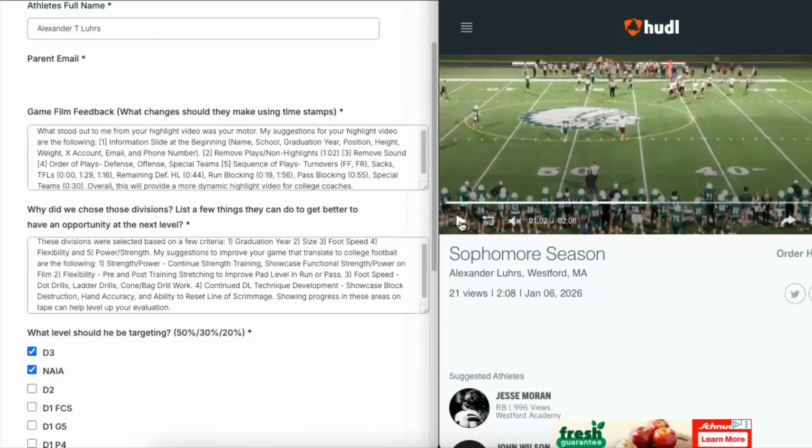Showcase that functional strength and power like you've done. Be able to show some more bull rush stuff, hands. Just those type of things. Those are things they really want to see more and more. How quick is your get off? How quick is that get off?